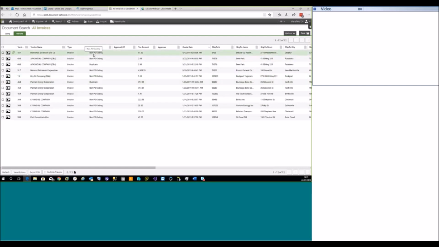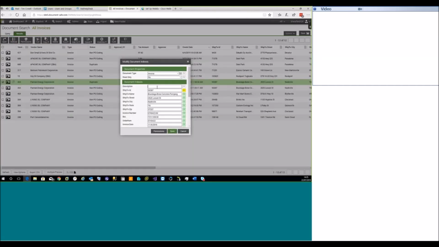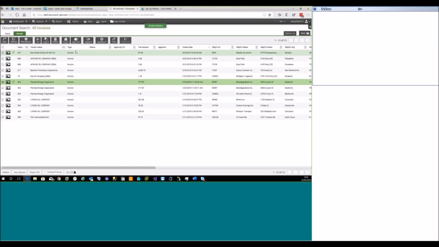So if you look at the status column here, you'll see there's a whole bunch at non-PO coding, and 2 set for duplicates. What I'm going to do, just for the demo, is use a way of resetting these, and this is not part of the standard functionality. This is just my way of resetting things to a known beginning state for the demo. So if I save that now, you'll notice they all disappear. So all the statuses are empty.